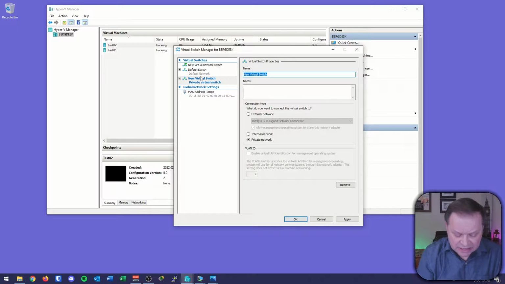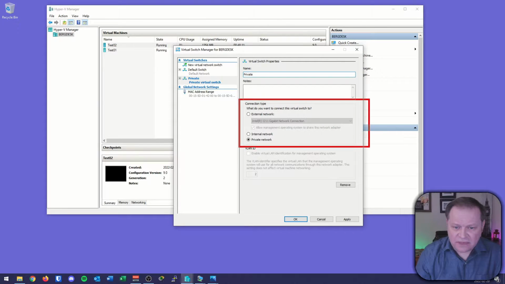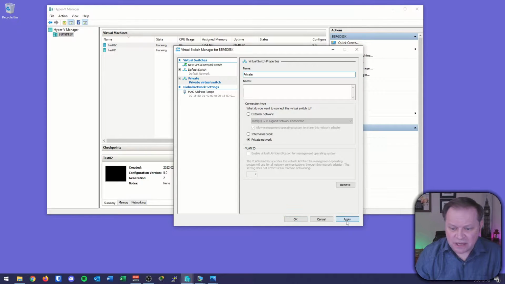Creating one is as simple as clicking the Create Virtual Switch button. I now have a chance to name it. I'm going to keep it nice and simple. I'm going to call it private. And you can see right here that the connection type defaults to what I requested, the private setting. Okay, good stuff. I'm going to hit apply. That private switch is now created and ready to be attached to my virtual machines. I'm going to hit OK.